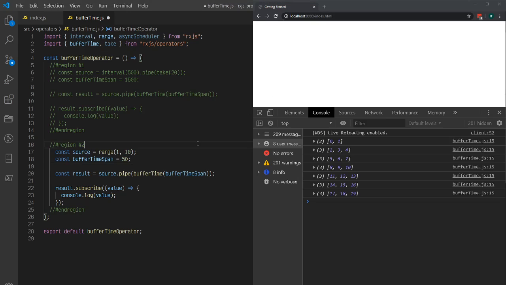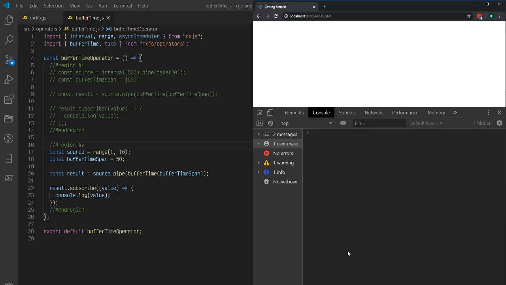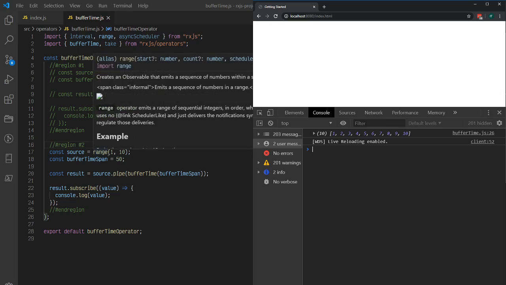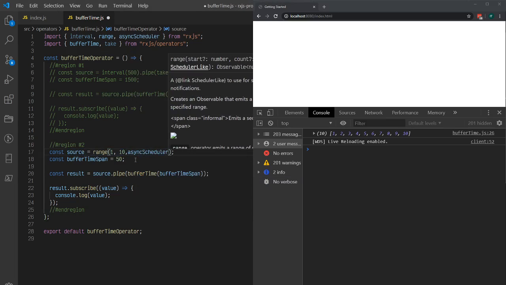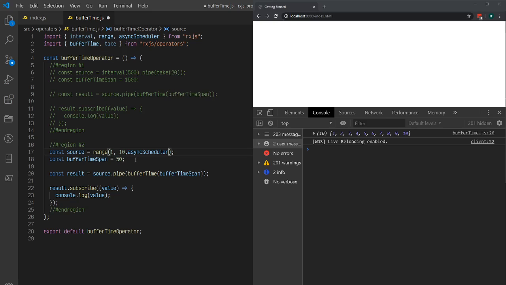Let's run this one and see how it's working. So here we go. Because of the synchronous observable, it emits all the values together. Without waiting for the 50 milliseconds, it stores everything in one buffer and emits immediately once my source has been completed. And to make it more fun, let's add a scheduler over here, because I want to make it an asynchronous range. Let's see how it behaves.